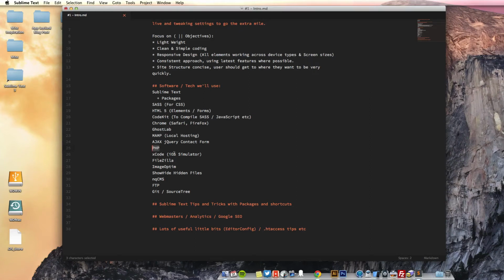Xcode for just testing for the iPhone on the iOS simulator on Mac, FileZilla as our FTP, another bit of software called ImageOptim for compressing our images, Show-Hide hidden files, that's just so we can see the hidden files that aren't really shown by default, such as htaccess. There'll also be one video where I put it on NQCMS, which is my own little CMS for like blogs and recurring data. That'll be later on. FTP to put it live on our actual web server, and then in the end, Git and SourceTree will be the last bit of software that you use to do version control.